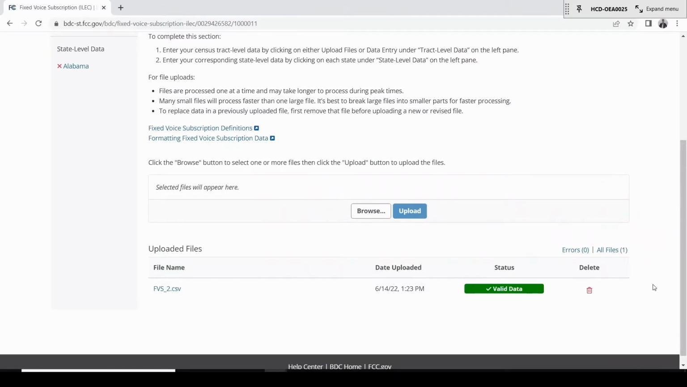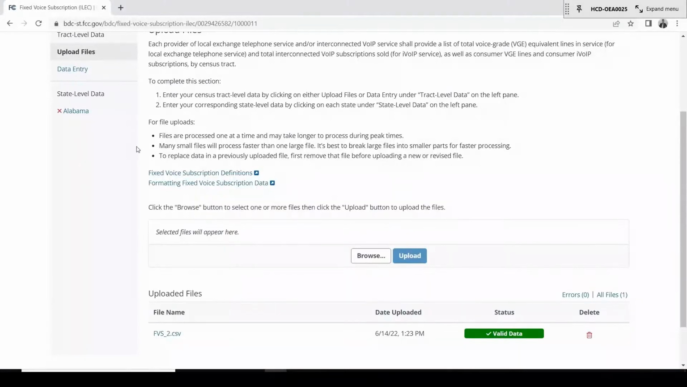Once your file displays a green status of complete, you'll also be required to enter the state-level data for each state covered by the submitted tract-level data, and the list of states will dynamically appear on the left side of the page under the state-level data column.